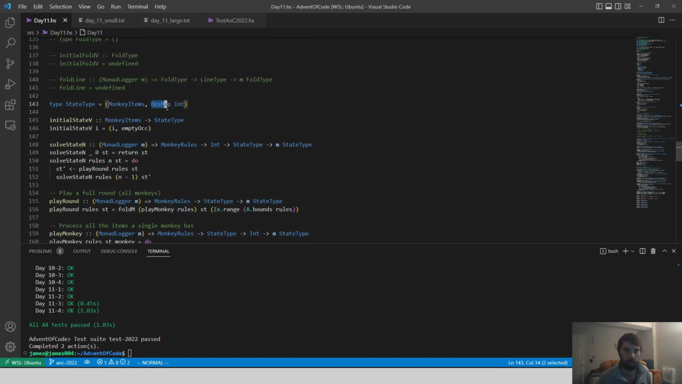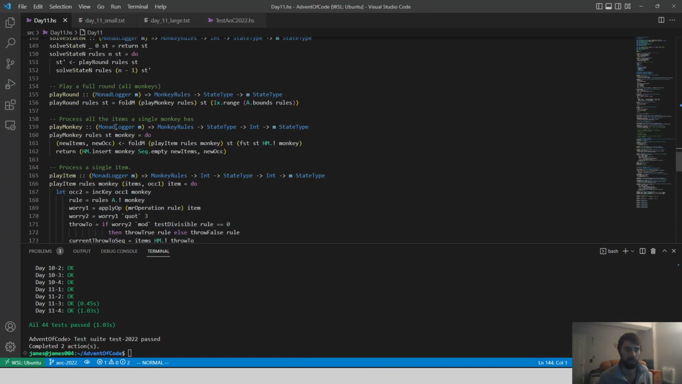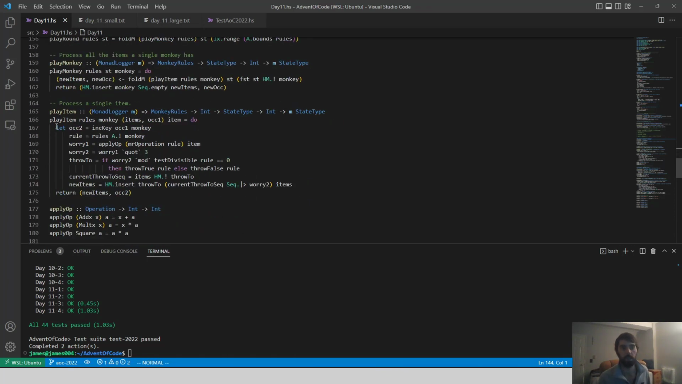Now we're also storing an occurrence map in our state. What is this occurrence map for? This is tracking the number of times each monkey has inspected an item. So the very first thing we do in this function, we increment the key for that particular monkey. Easy enough. Then we get the rule for the monkey, because remember, we're passing our rules around as a constant, and we can just index that.